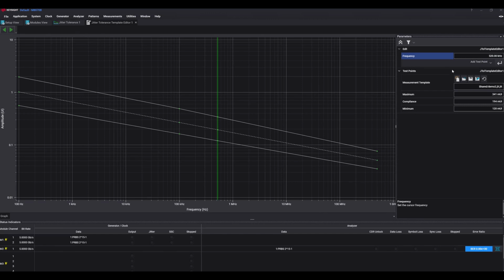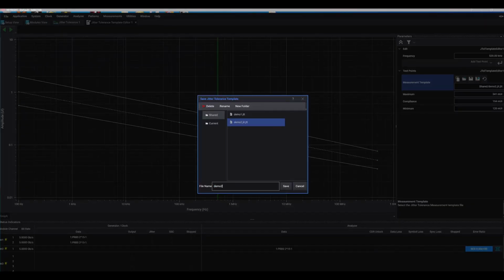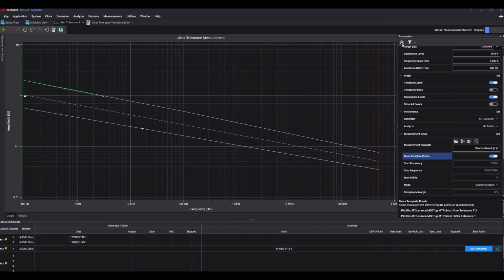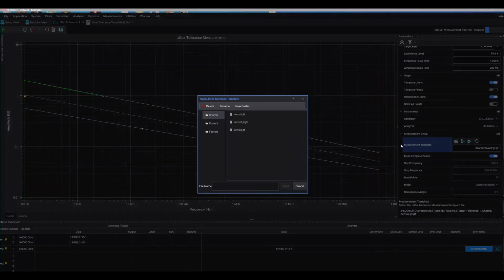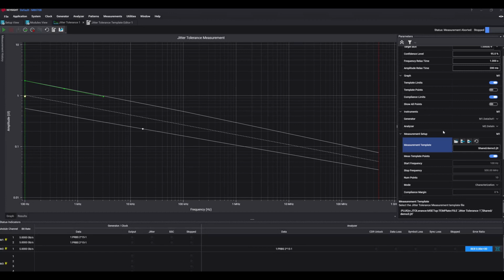What we need to do first is save it. I'm going to do save as. Let's call it demo 3. Okay. Let's load it up again. Let's load demo 3, open. And measurement template points. Let's run this and see what happens with the template points.